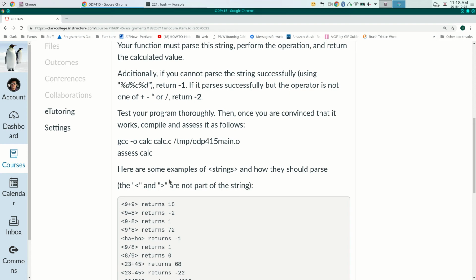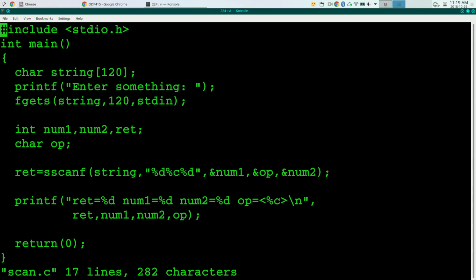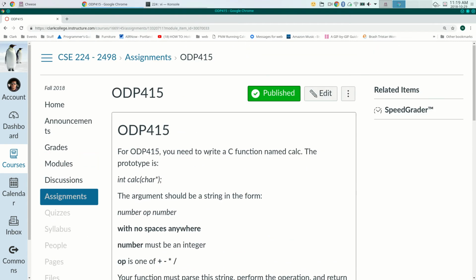So write your calc function, test it with your own test program, right? And you can use something like this, if you like, that instead of calling scanf, just passes a string to your calc function and prints out the return value. That's perfectly fine. And then once you think it works, go ahead and compile your calc function, link it in with the test bed, which is that file in /temp, and then assess calc.c. There's a typo.